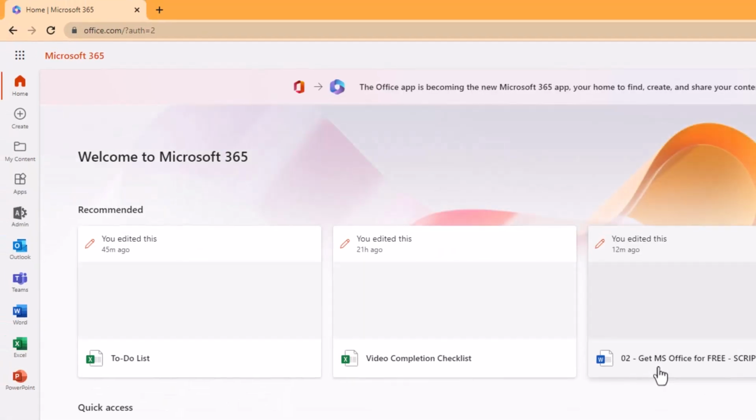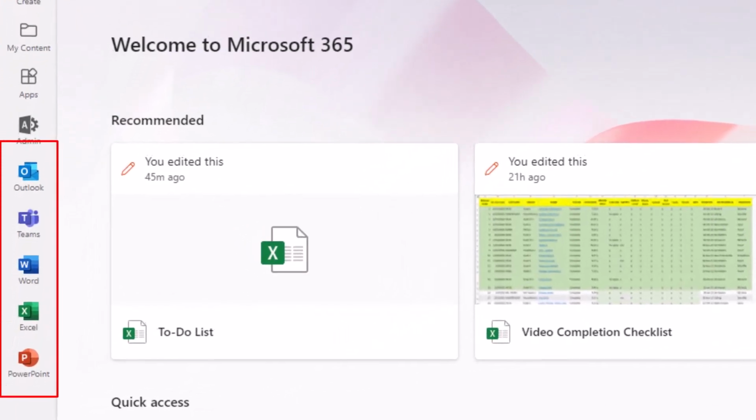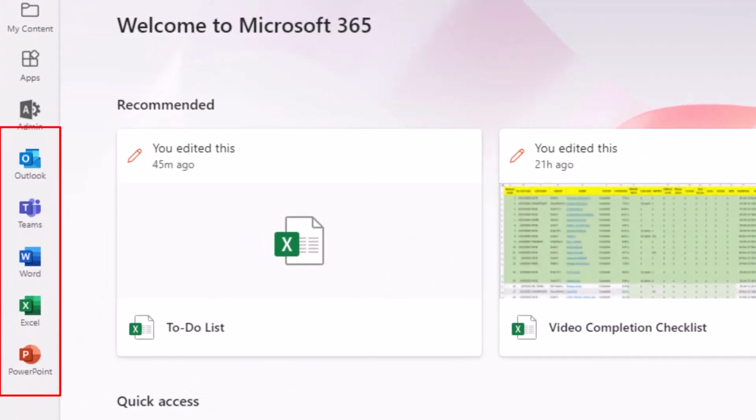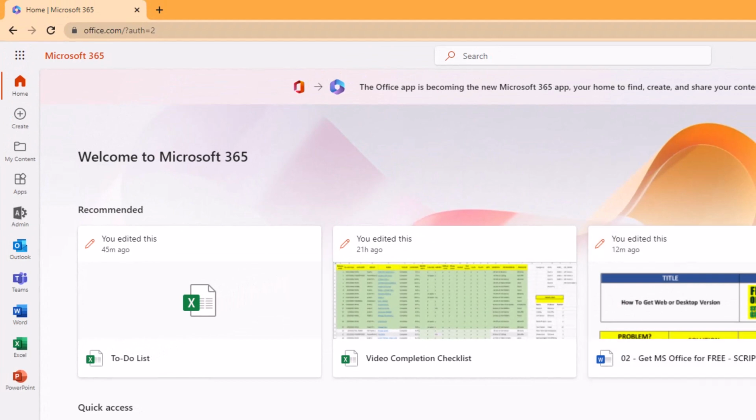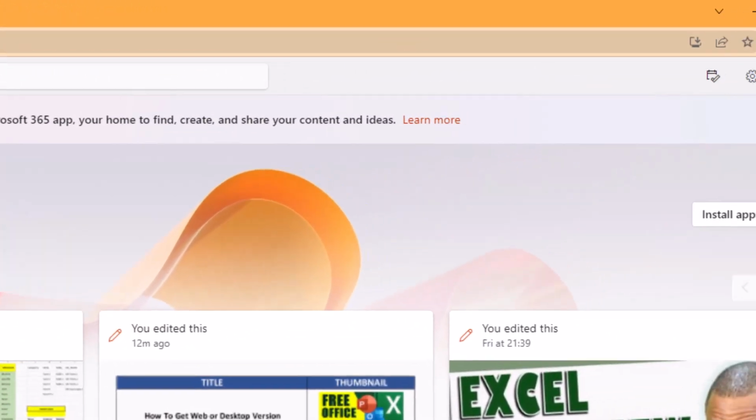With your work account, you can still use Office on the web from the same icons over here. And we can download and install the desktop version from this button here.